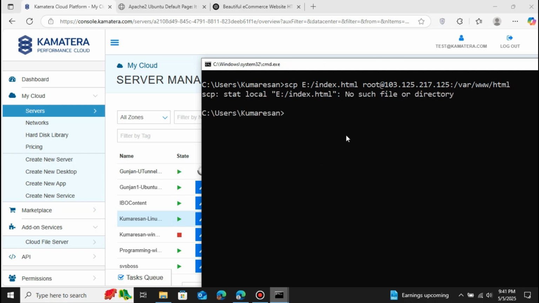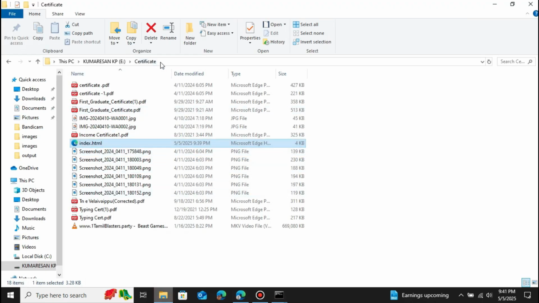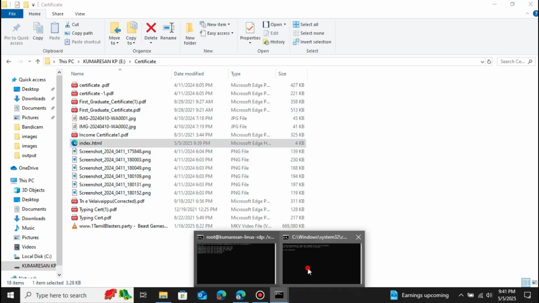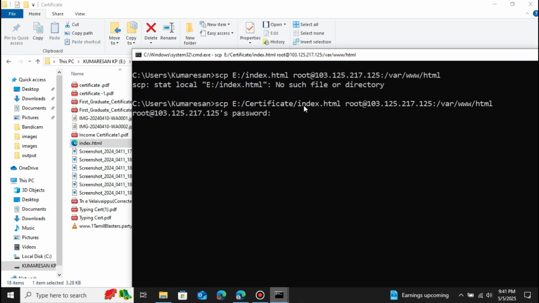So we get the error like no such file. I have made a mistake, right? The index.html file is located inside the certificate folder. So the file is located under the certificate folder. Let me type certificate/index.html. Now press enter. It will upload the file from our Windows system to the Linux RDP. Let me type the Linux RDP password and press enter.